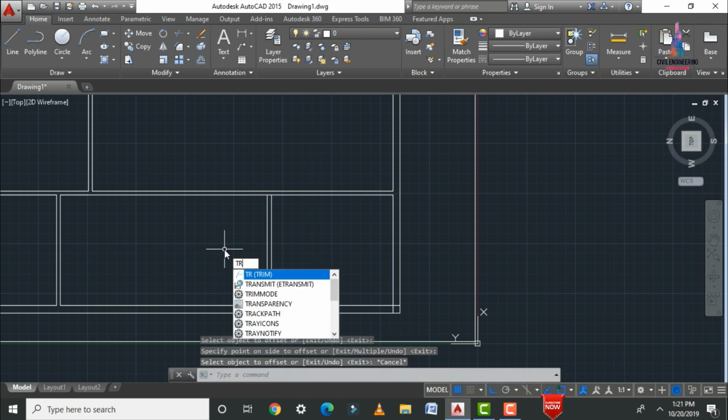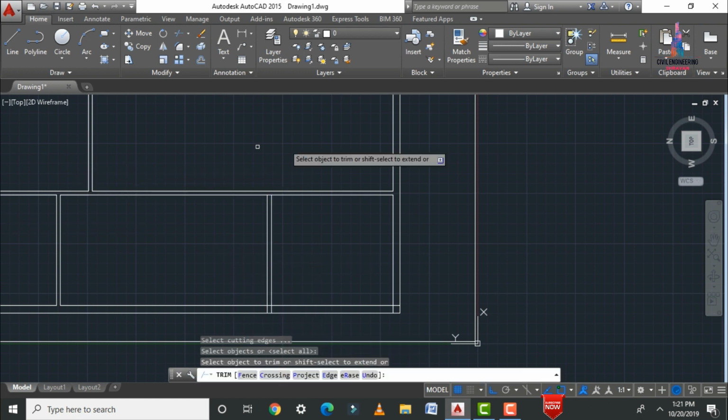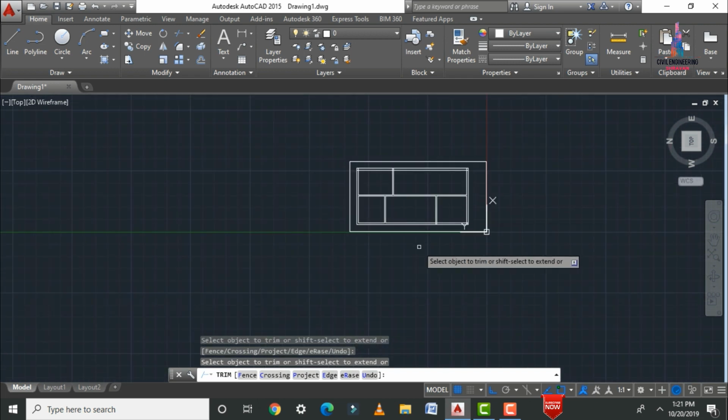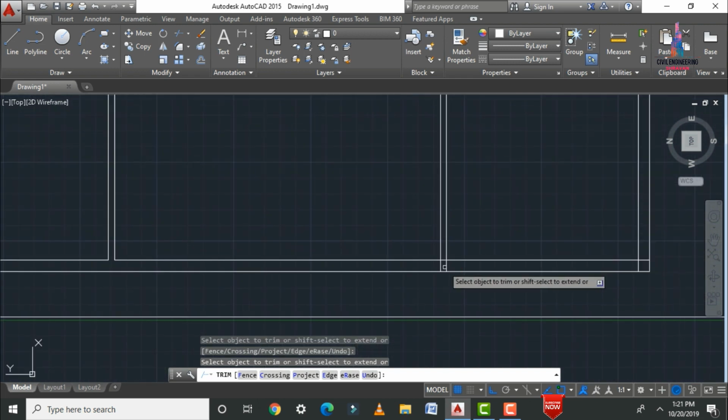So after that we have to trim the excess of the portion, TR double enter option here. So here I am trimming this portion. Again at the bottom section also I am trimming this portion here like this. Okay, so trim option, just apply the trim.